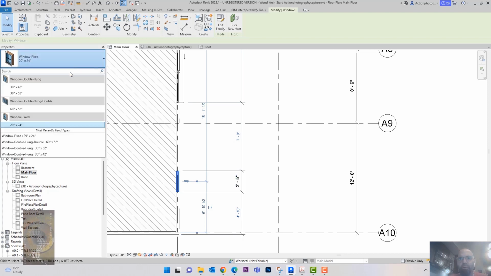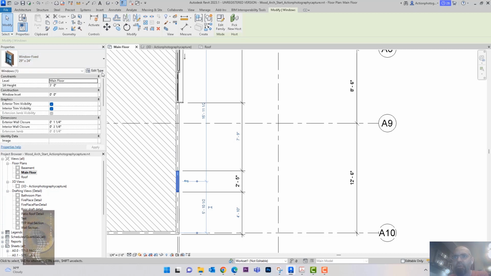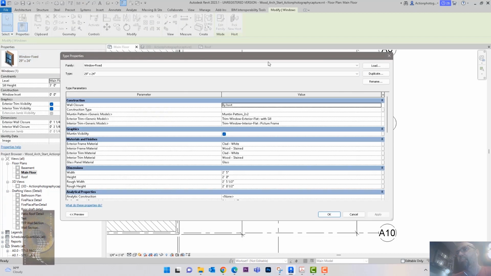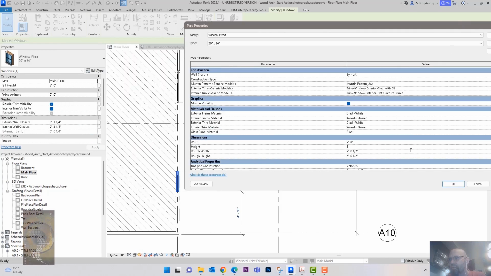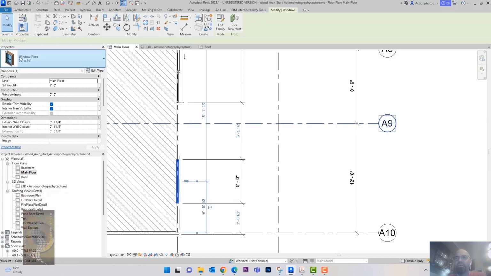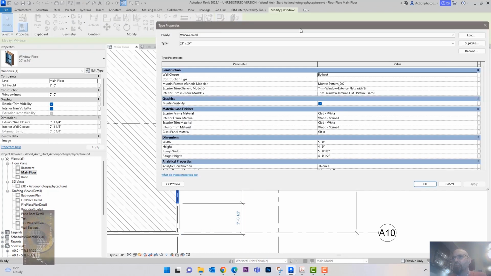Okay, so if I go into my window types here, my fixed window, which is 29 by 24, is not the right size. So what I'm going to do here, if I hit edit type and I change the sizes of it, and I hit OK. So what that did, you'll notice that this is 29 inches by 24. So I just changed the size of this. So you don't want to do that.